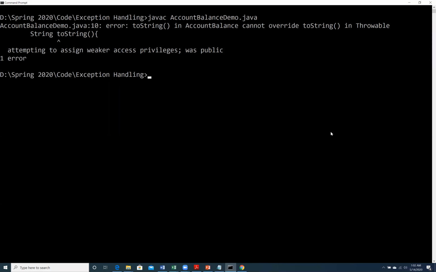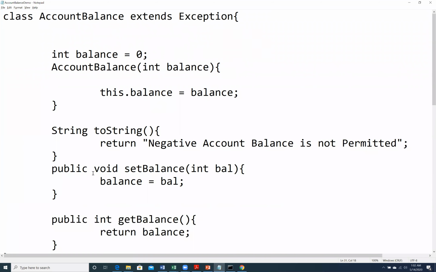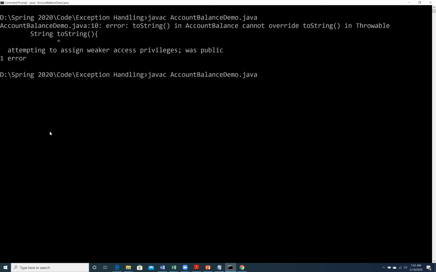toString in AccountBalance cannot override toString in Throwable. Okay. toString. Okay. Public. Okay.